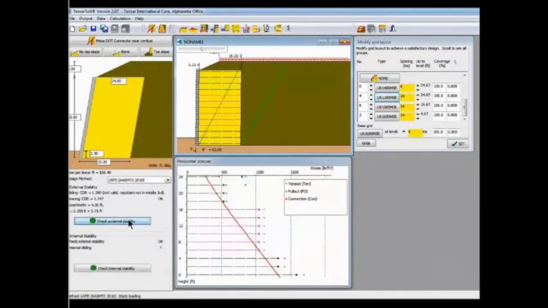So now we'll check external stability, and we get a note saying the sliding CDR is not valid as the resultant is not in the middle third of the wall, and that is because our embedment length is not adequate for the design height that we're running. So we will change this to 7/10 the wall height, which would be 17.5 feet. Click Set.